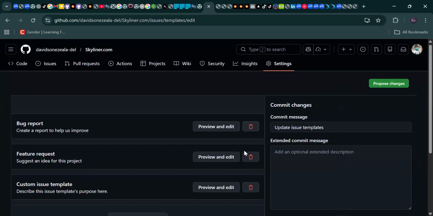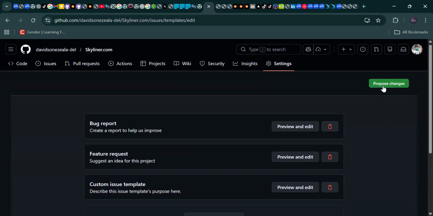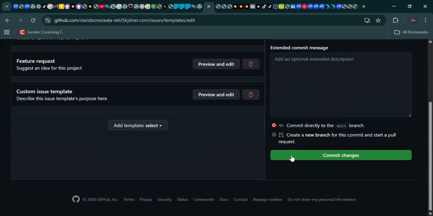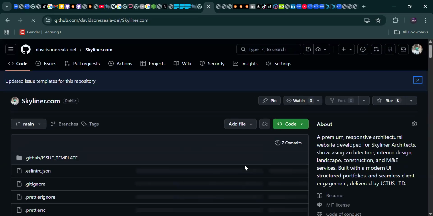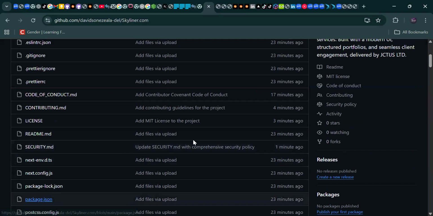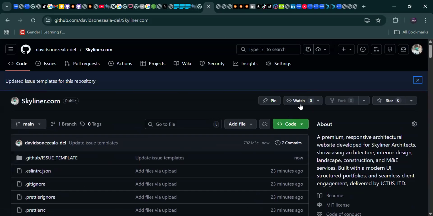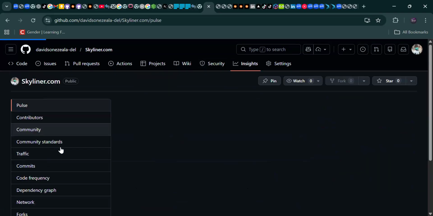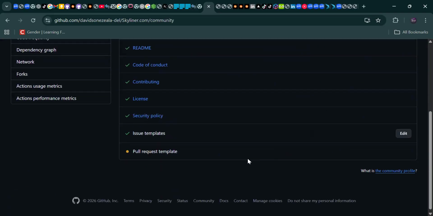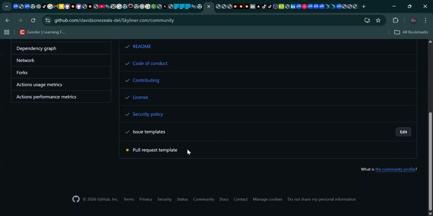And I propose these changes. I propose the changes again. And I commit my changes here. You can see the things we have added now. Now we are still, you can see the things we have added here. Now we are still moving further. Insights, community standards. Now, pull request, this particular one now.